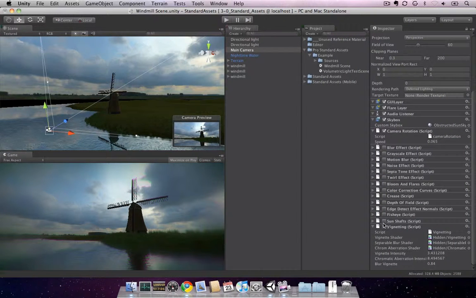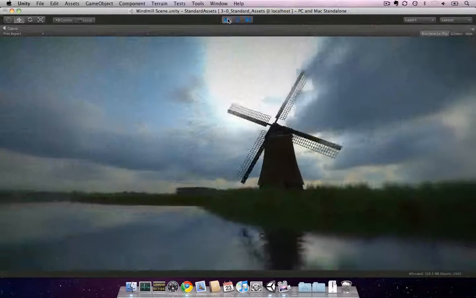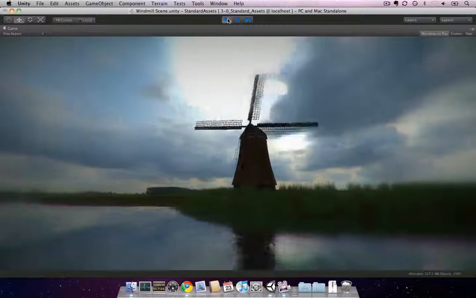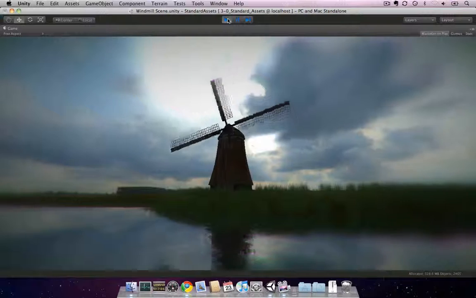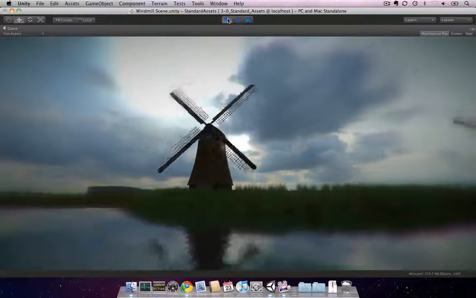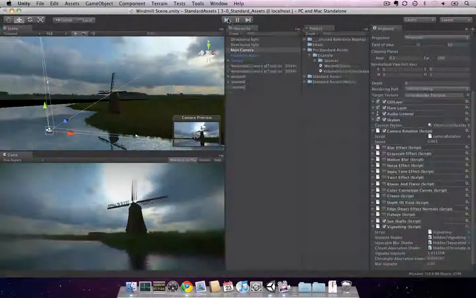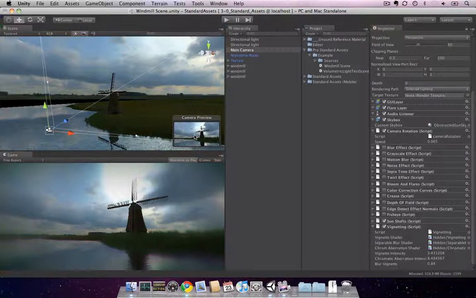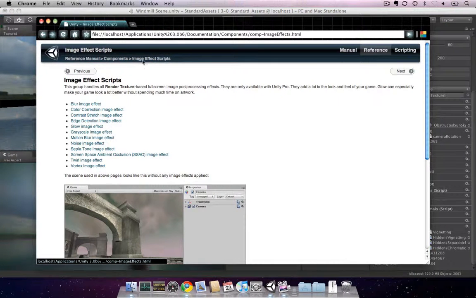With image effects, you can stack multiple effects on top of each other. In this case, we'll take the sun shafts and the vignetting and combine those. For more information about image effects, please visit the Image Effects Scripts section of the reference manual.